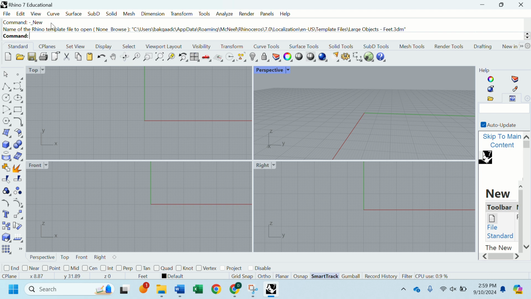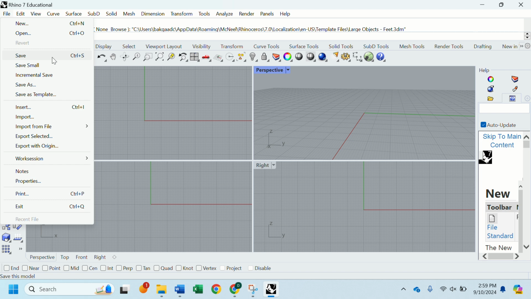But the first thing that I want to do before we get into any of the views is let's go ahead and save this file. That should be the first thing you do. You create a new file, and you save that file somewhere. So let's click on File, and let's go File, Save As.